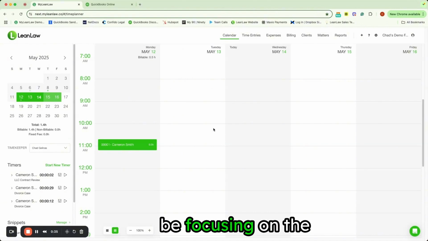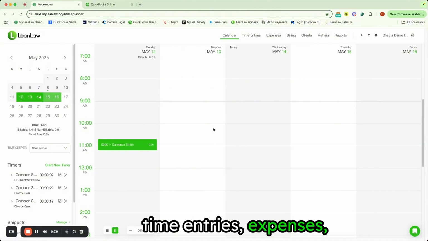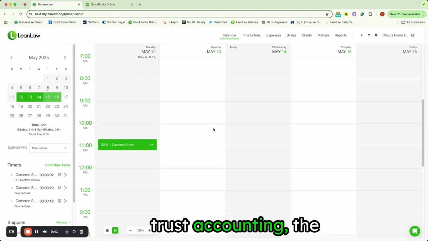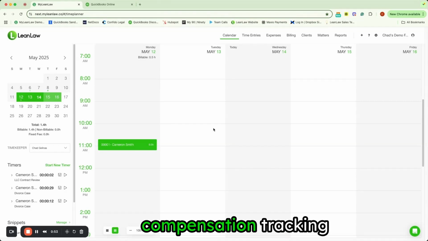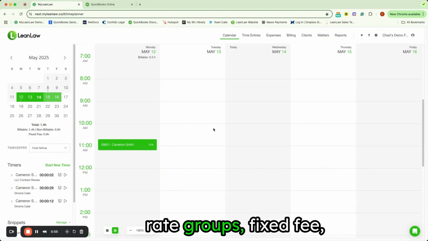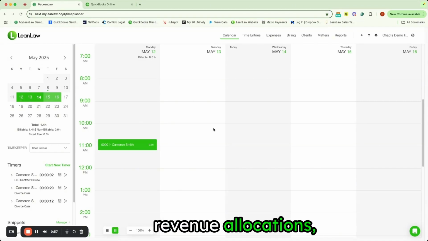Today, I'm going to be focusing on the general workflow of LeanLaw, including time entries, expenses, trust accounting, the billing workflow, and invoicing capabilities. I want to also note that we have full capabilities for firms who may need things like customer advanced reporting, LEDES billing functionality, compensation tracking, rate groups, fixed fee revenue allocations, and detailed user permission settings. So let's go ahead and jump in here.